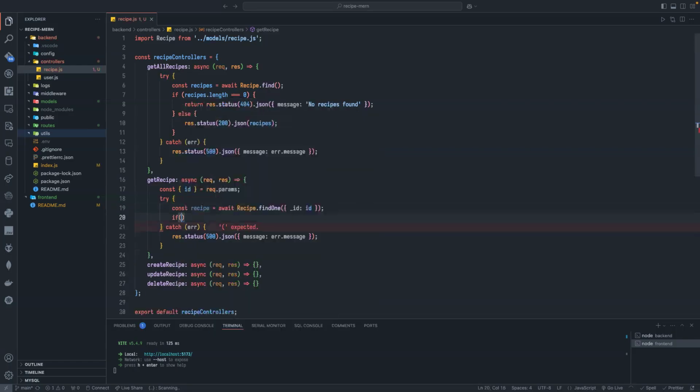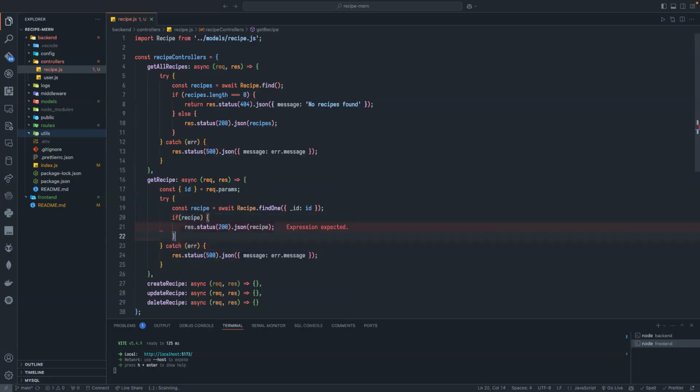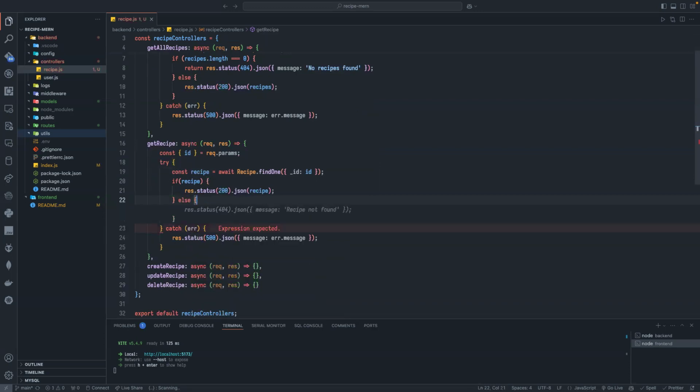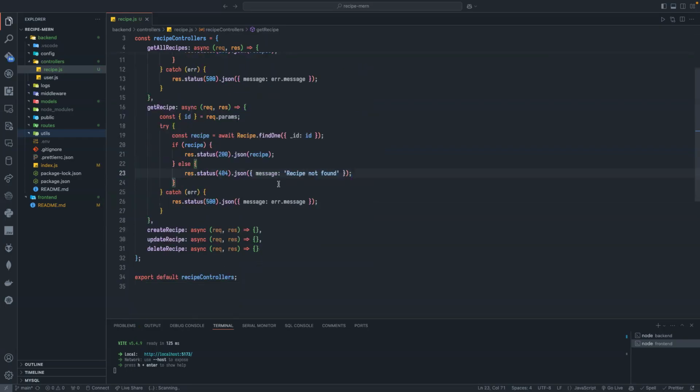Now here, if I just say if recipe, that means I have the recipe. I'm just sending status 200 and JSON here, recipe. Else, if there is no recipe, I'm going to send status 404. That means the recipe does not exist. And I can send a message, recipe not found, simply like that. So that should be simple.